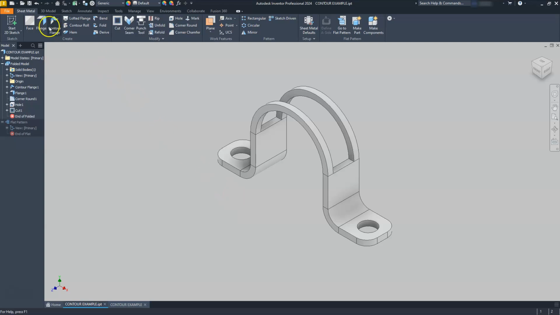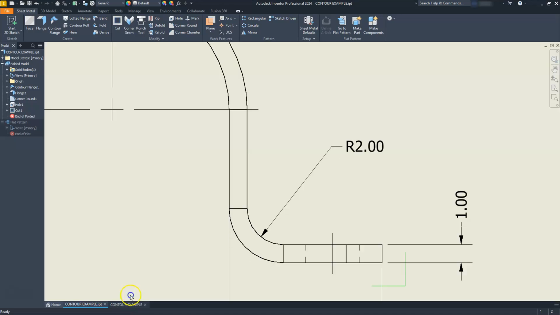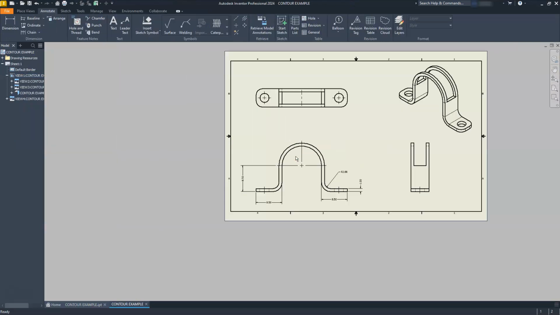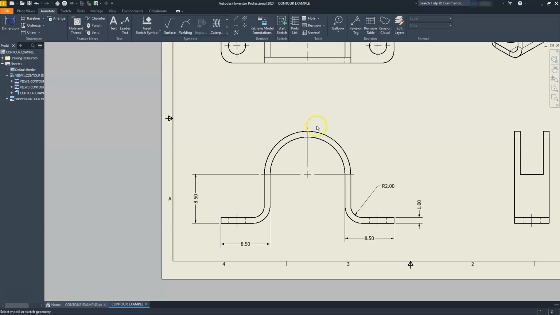Once I hit 2, it's really a good idea to hit the save button. And then when I jump back over to my drawing, you're going to see that it did update and it did change that. Okay, so let's go ahead and put the rest of our dimensions on. I'm going to put a dimension on this inside radius here, this outside one here, and then I'm just going ahead and putting all of my dimensions on.